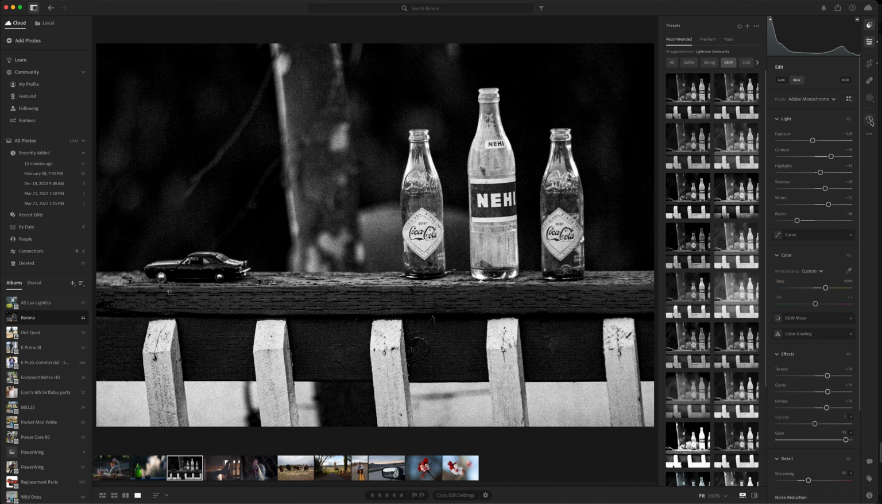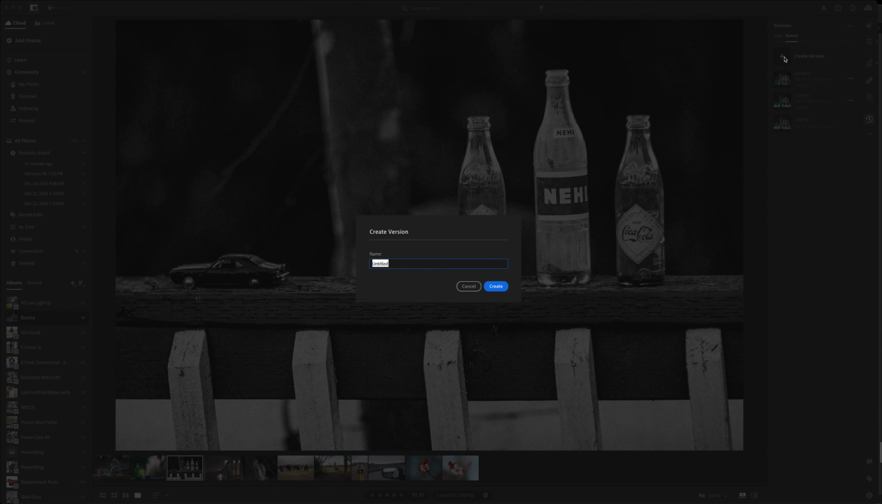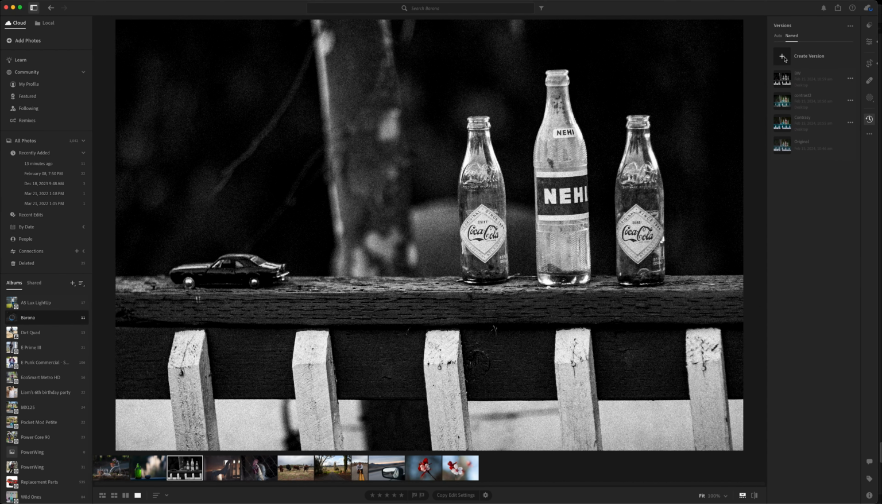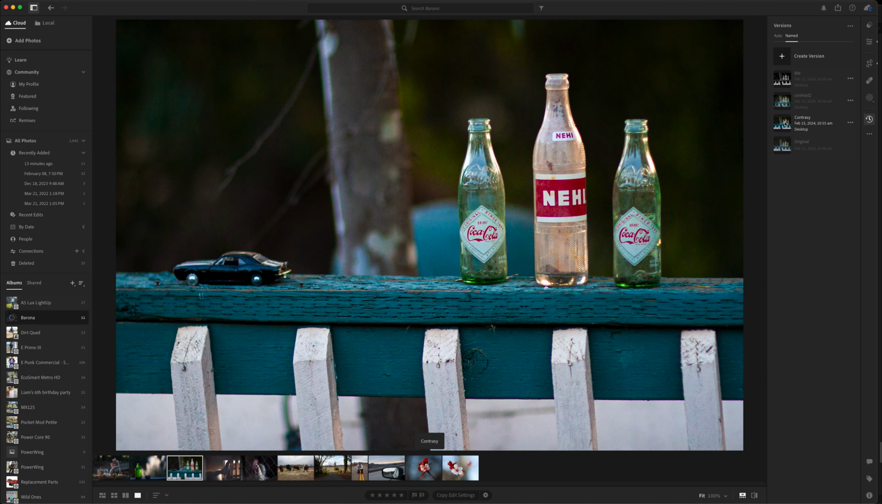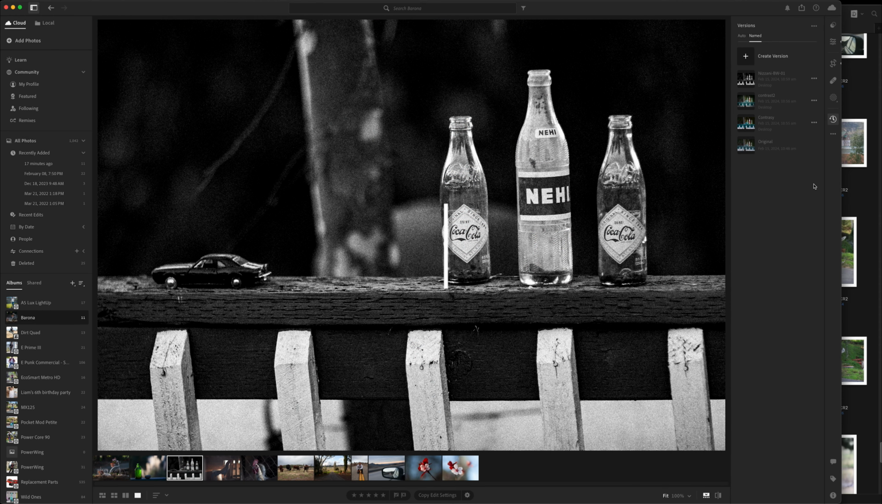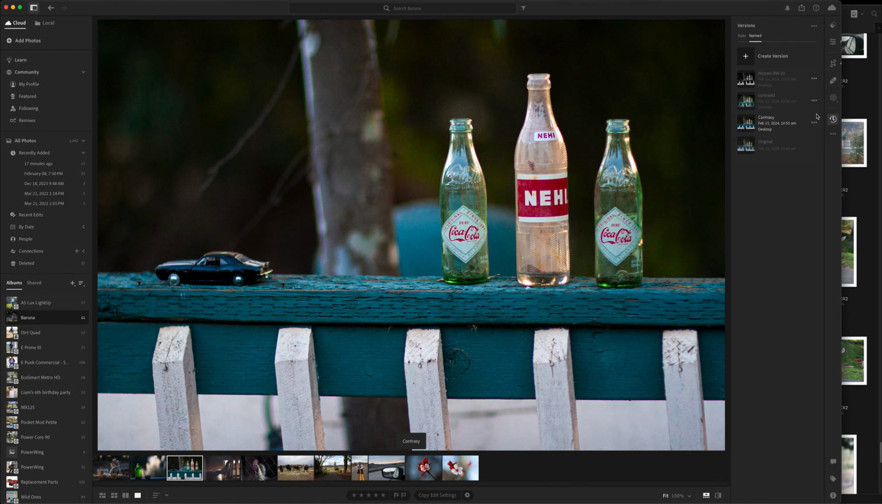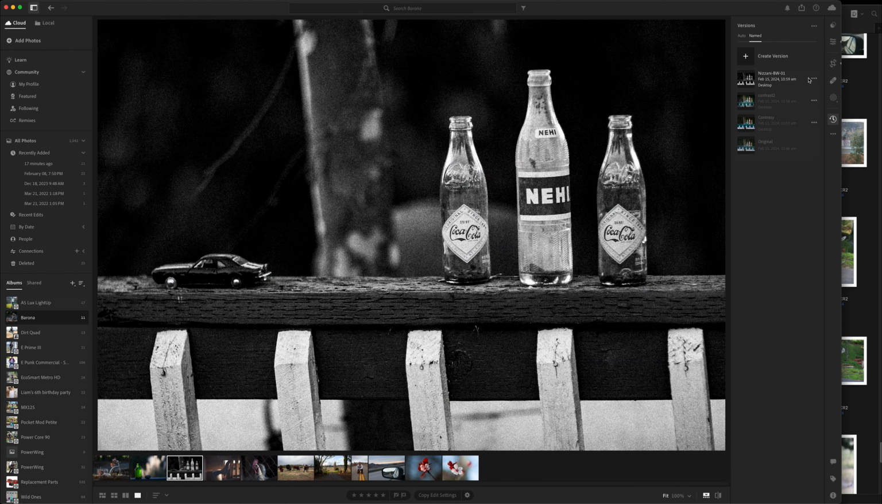And that's it. Let's go back to the versions tab and create our final version. And I'm going to name it black and white. At this point, these are all the different versions we have. At this point, we want to export our file with all the changes we've edited into a final JPEG format.